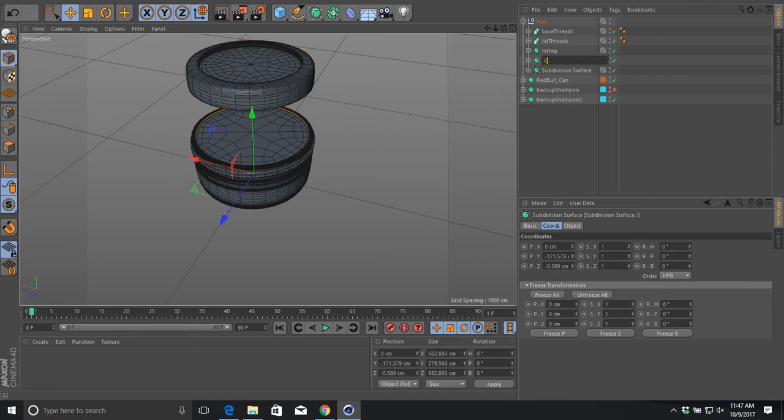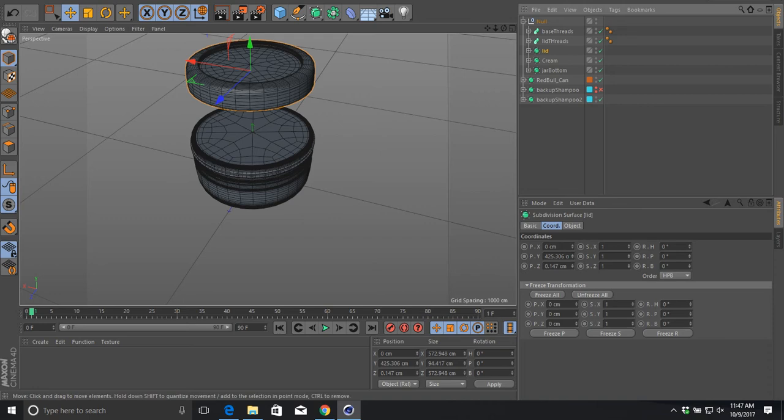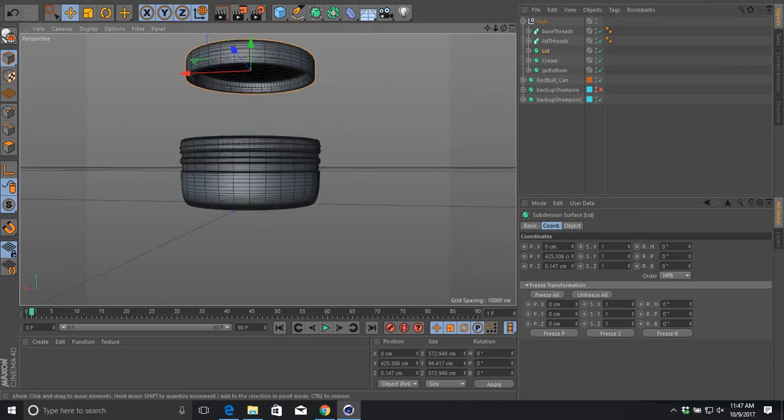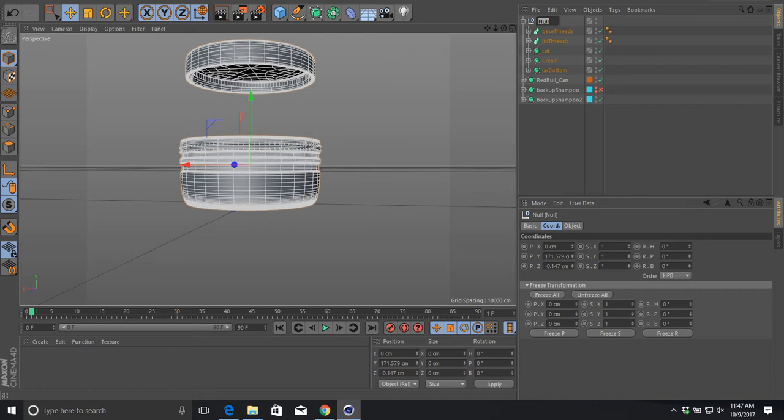we go. Cream. Lid. I don't know why I put lid top. Lid top is the same thing. Lid. There we go. Okay. So now all that's organized nicely. Jar.